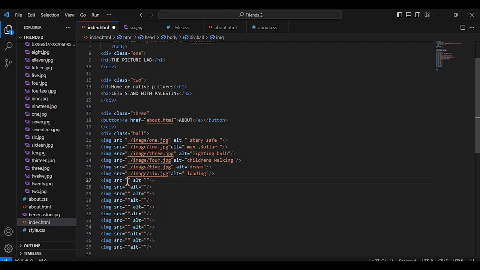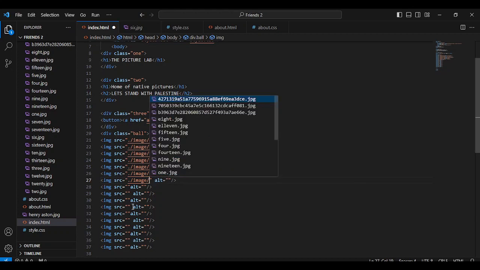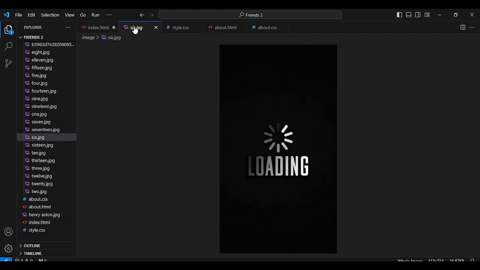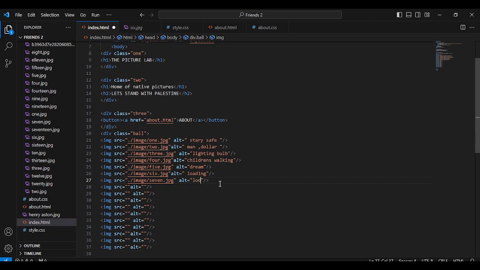Now we're telling the HTML, hey, I want also the 7 image, which comes from dot slash. Dot slash simply means that we are directing the source to a subfolder in the same folder, which is called image slash 7.jpg. Then the image is already displayed something like loading, so let us call it loading.